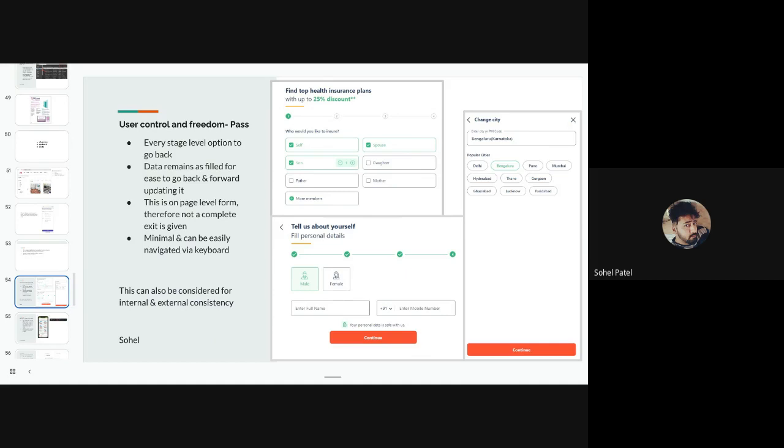Also, I have considered this for the other heuristic as well. For that, I have mentioned it last. Internal and external consistency. Yeah, consistency. Okay. What did you notice in that? The colors and the theme of the input fields, the primary action, the alignment of the containers and all.